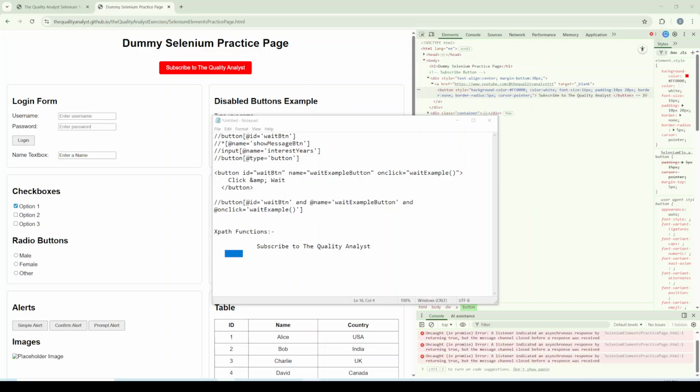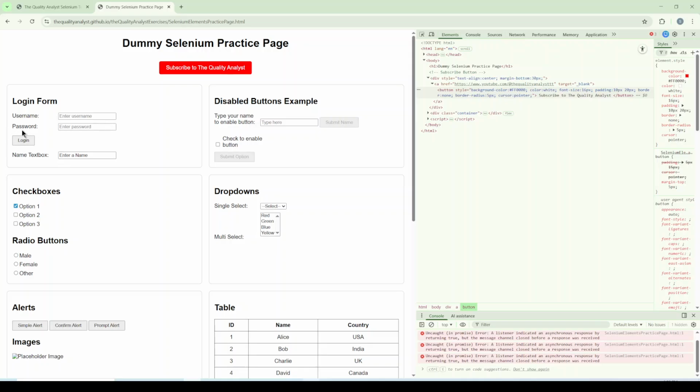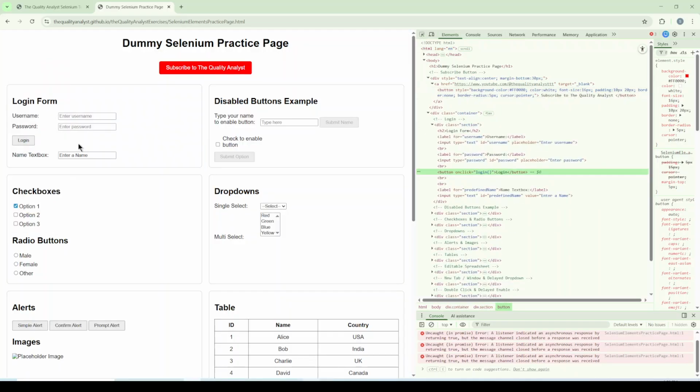Okay, so let's start with the most straightforward function, that is the text function. We will take an example of this login button. Let's inspect this first, and then you will see the HTML for that. You see there is a button tag, and there is only one attribute there, that is onclick equals login. And then there is an enclosed text which is login. So now we need to use this enclosed text.